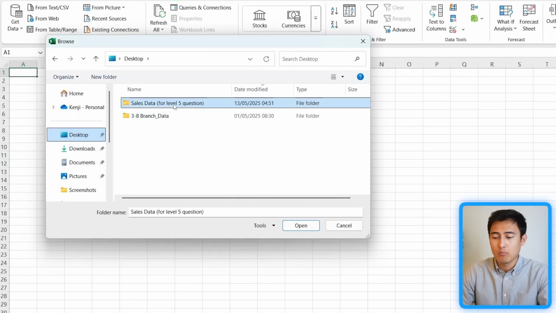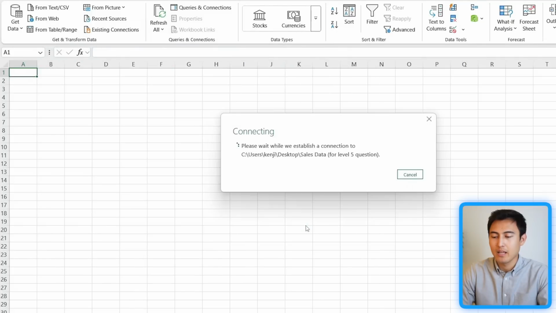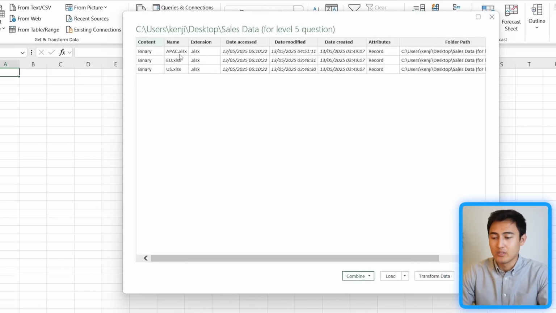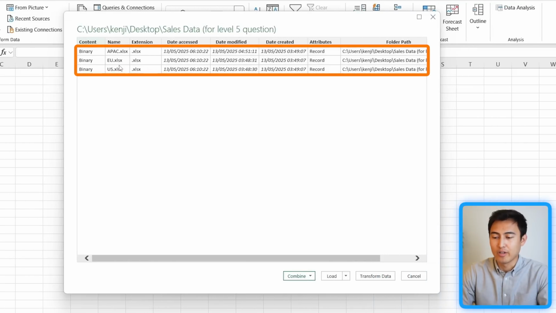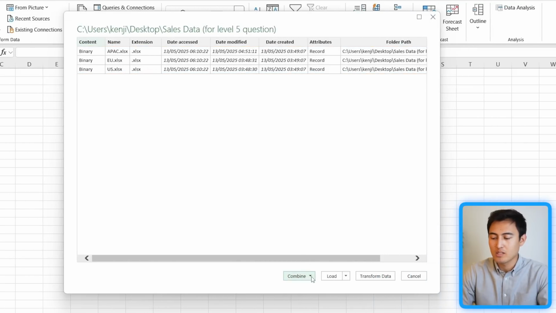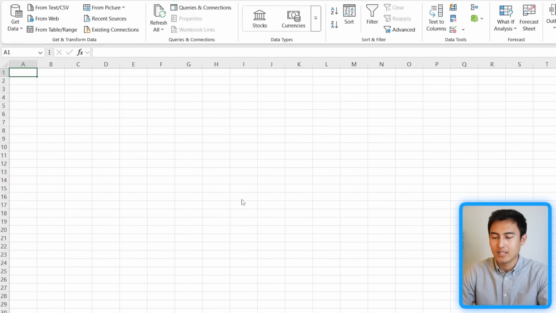Within this pop-up, I'm looking for the sales data. That's where I have all 3 Excel files. I'm going to press on Open there and give it a second. Nice, you can see it's detected all 3 files for APEC, EU, and US. All we need to do now is go to this Combine dropdown and go to Combine and Load. That's gonna load it in here in this Excel file.